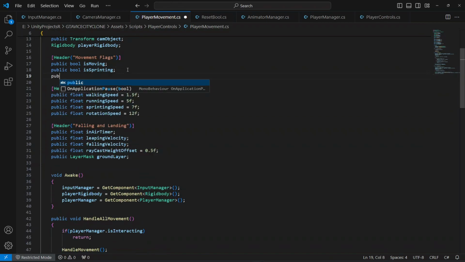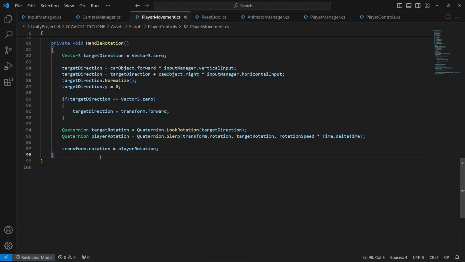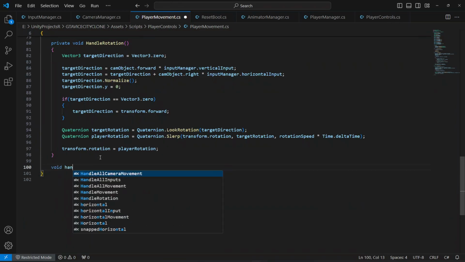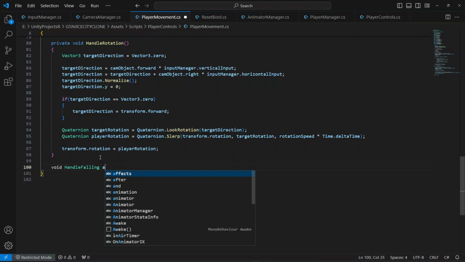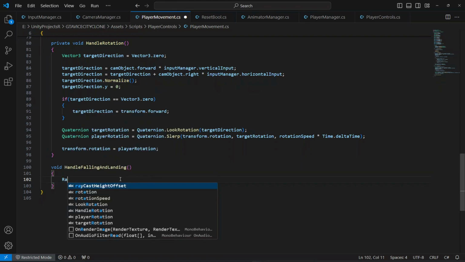Right here in the movement flags create a bool by the name of is grounded. Okay, now if we scroll down to the bottom, let's go ahead and create the method. So let's name this as handle falling and landing. So let's first of all complete the method and then I will explain what is happening in here.